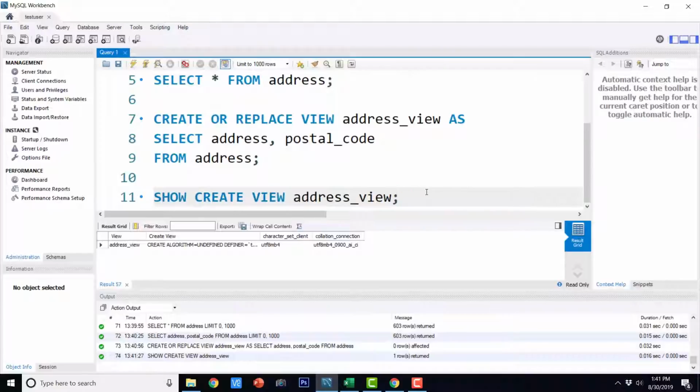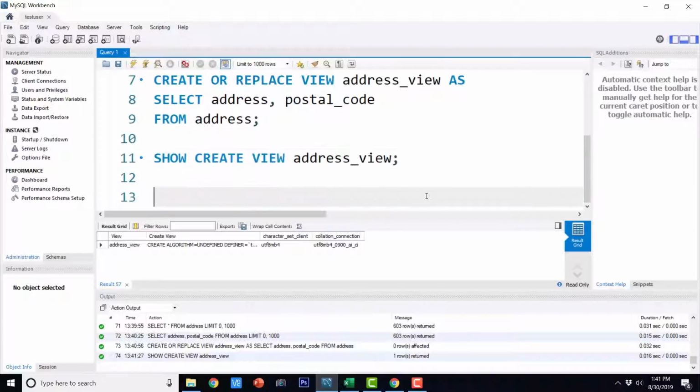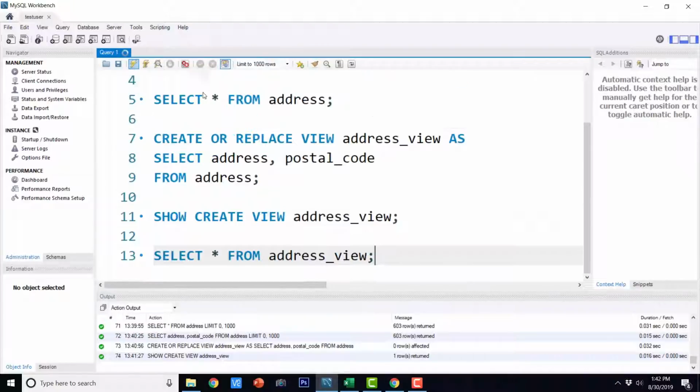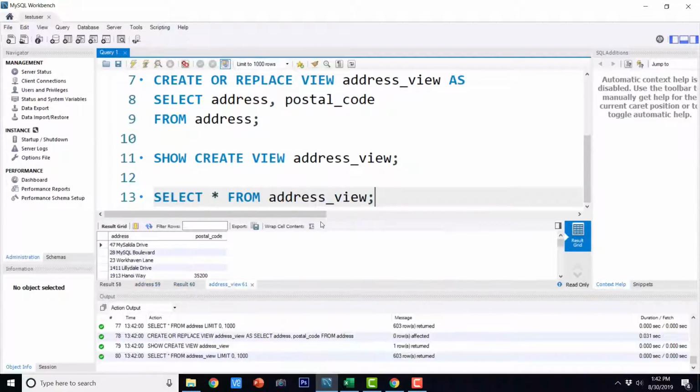Now we can also see the data from the view by saying select star from address_view. Okay, so this is the data from address view. So that's how we can create any view.